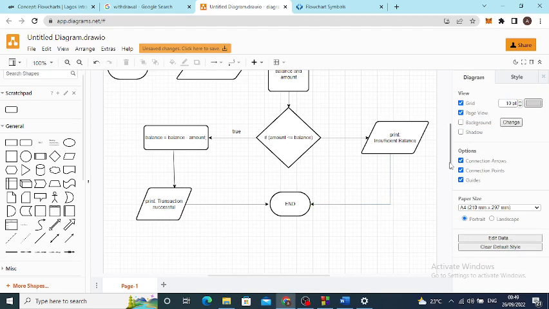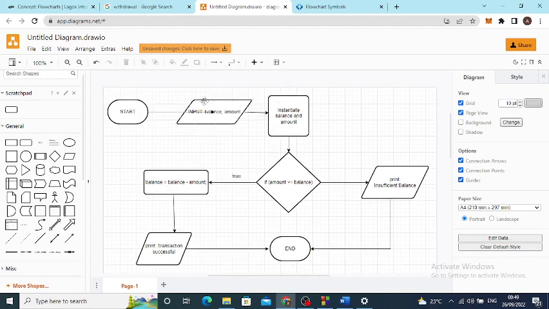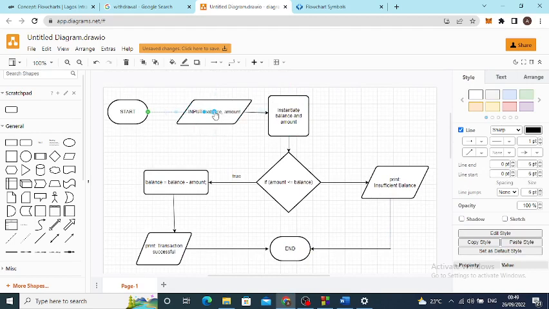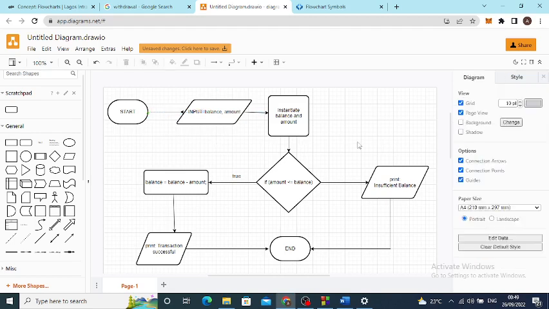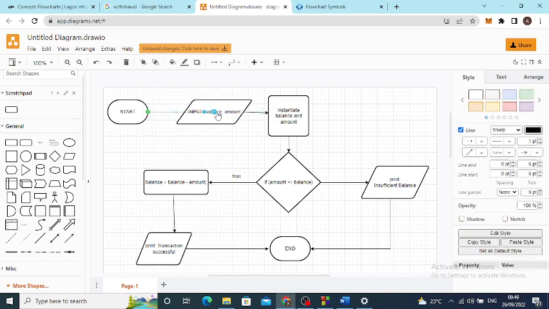So this right here is a simple flowchart. Sorry, I don't need you this big.